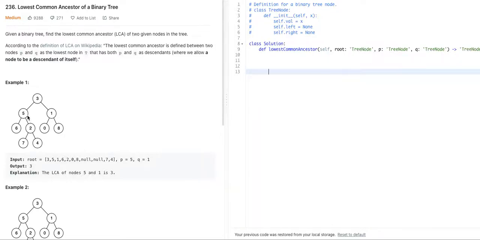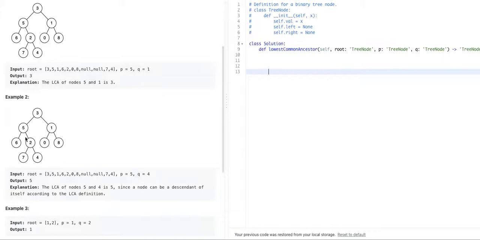So let's see this example. In this example, we want to find the lowest common ancestor of node 5 and node 1. The lowest common ancestor that they have is node 3. That's the node that they have in common, right? And we know that each of these can be a descendant of itself, right? So this is a descendant of itself, this is a descendant of itself, but the lowest common ancestor that they have is 3.